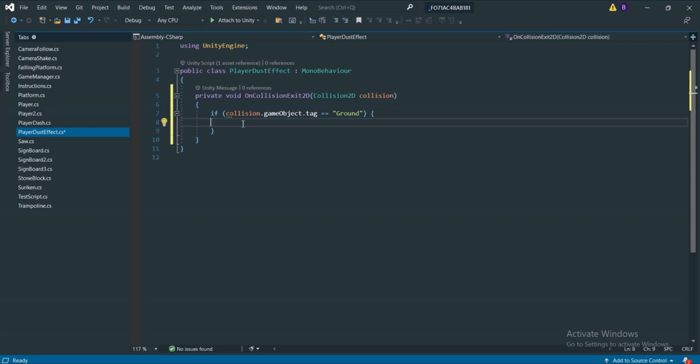So what we need to do now is spawn that dust effect. For now we're going to print out a message to see if it's working fine or not. So we're going to type Debug.Log, and let's say something like "Leaving ground collider". Let's close that with a semicolon, and press Ctrl S to save our script.